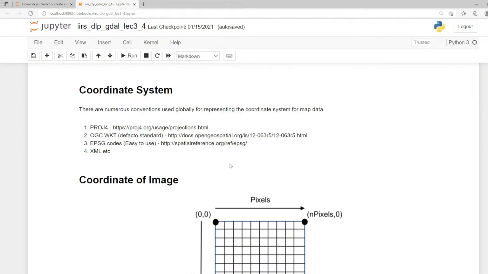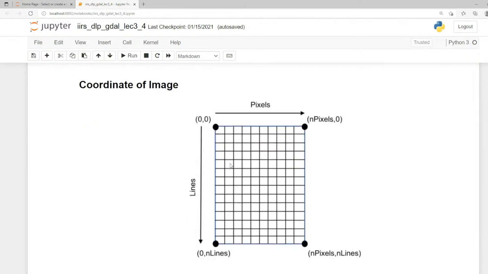Generally, if you look at an image, the coordinates of the image are divided in pixel numbers. Any pixel is referred to using its pixel number and line number. The top-left corner will have the coordinate 0, 0, and all the columns will be called pixels and rows are called lines. Pixels will increment from left to right, and lines will increment from top to bottom.